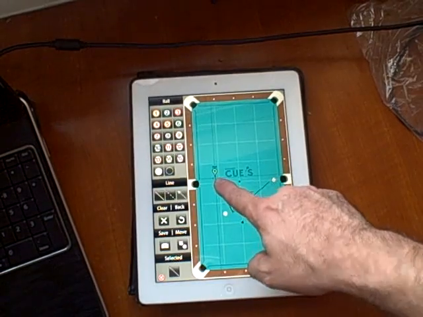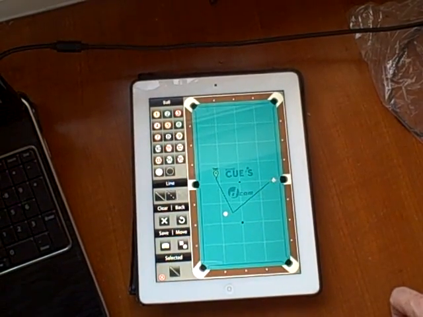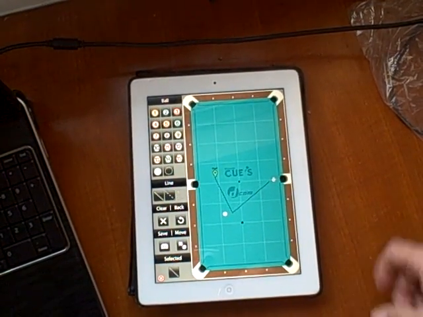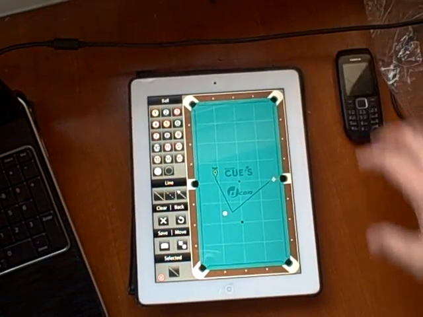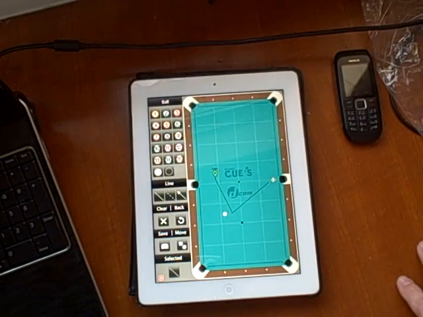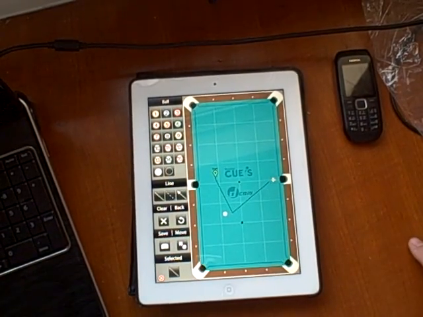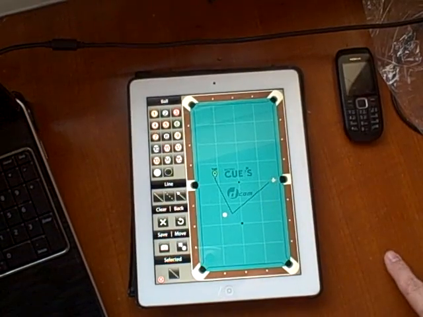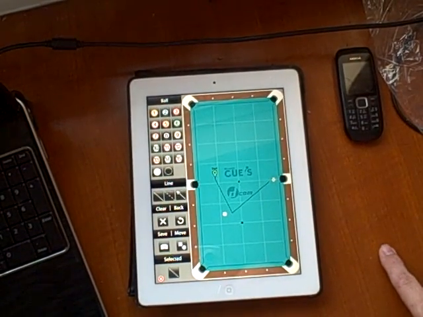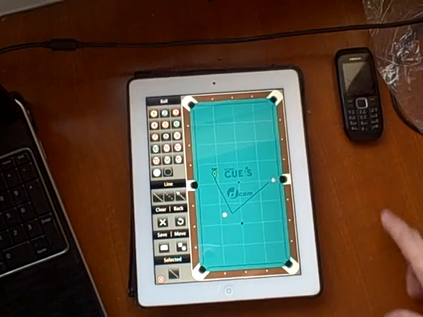So there you go. That's the app, and I think it's worth it. I mean, $4 is a little bit expensive for an app in the App Store, but you know what? It's a pool dedicated app, and it works. So I like it, and it's easy for me to show shots if I get into a discussion with someone. All right, so there you go. That's the app.